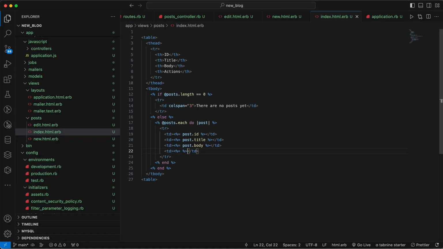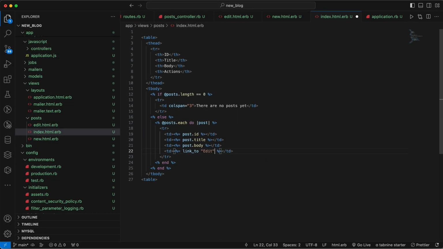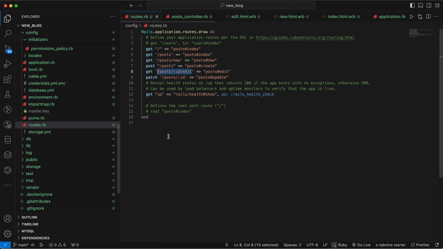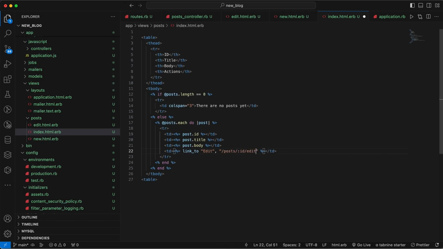So to add the edit link, let's add a link to, and the name will be edit, and the path will be, you know that the path is this path. We will hit this path, right?